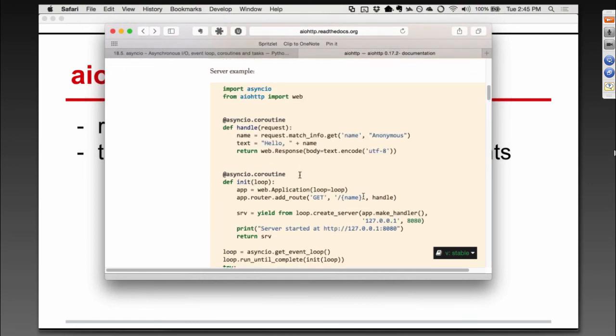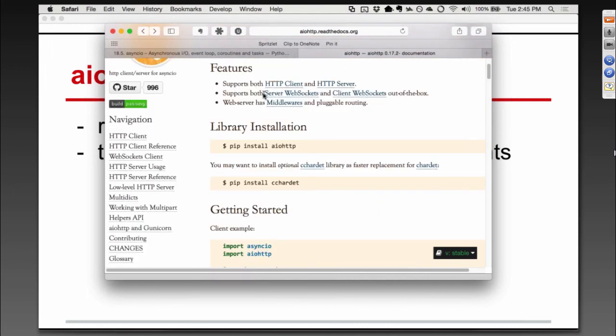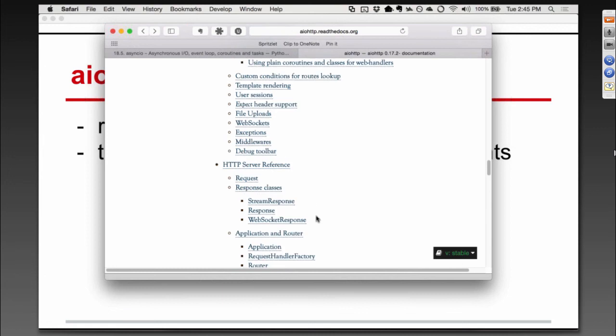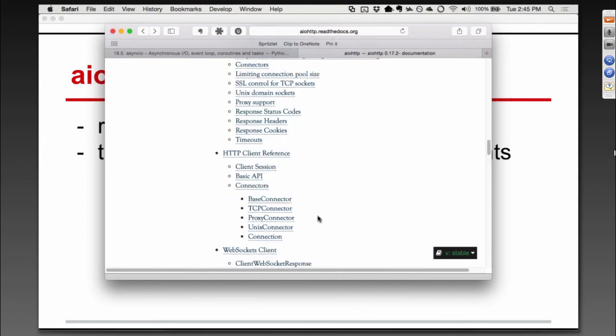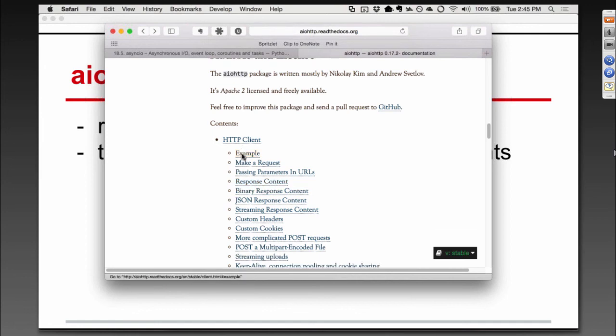This is a server example, but there's a better example on the bottom here. I just saw it. Well, maybe this is good enough.